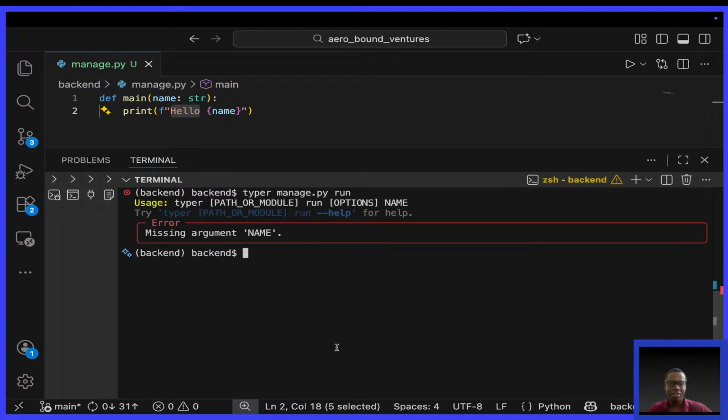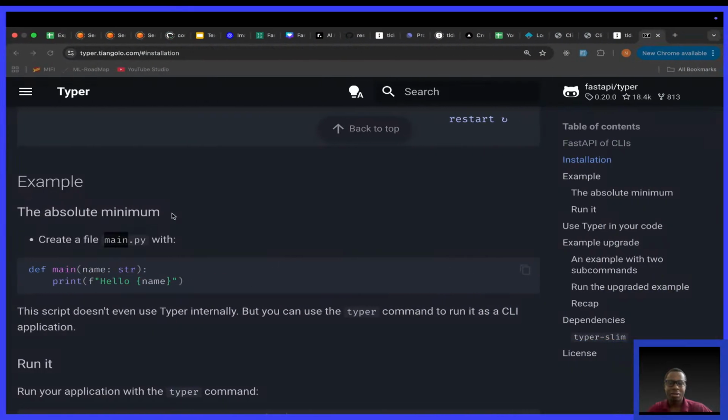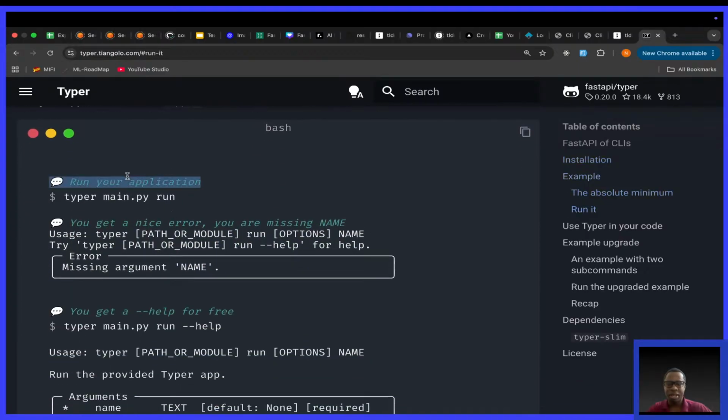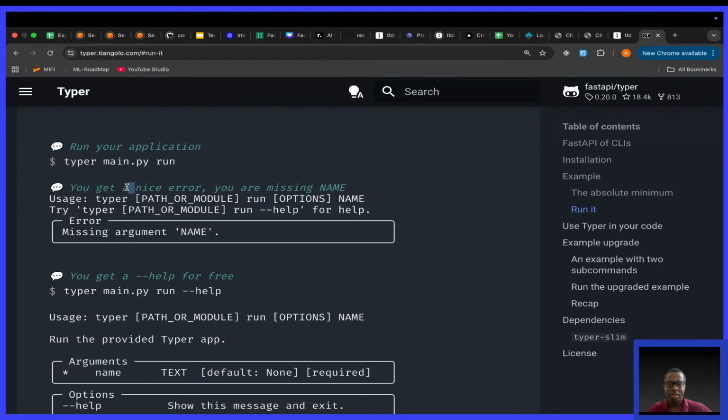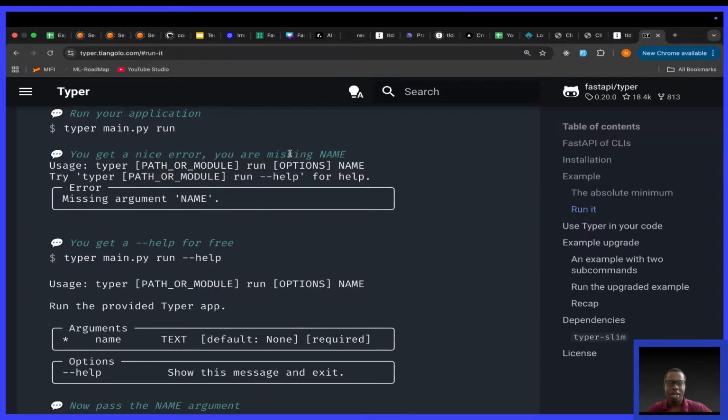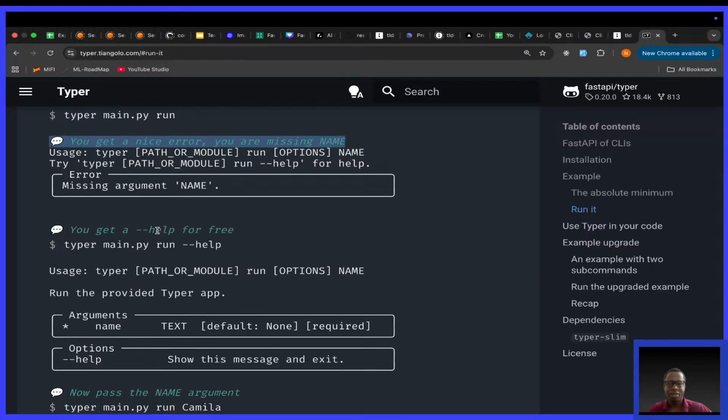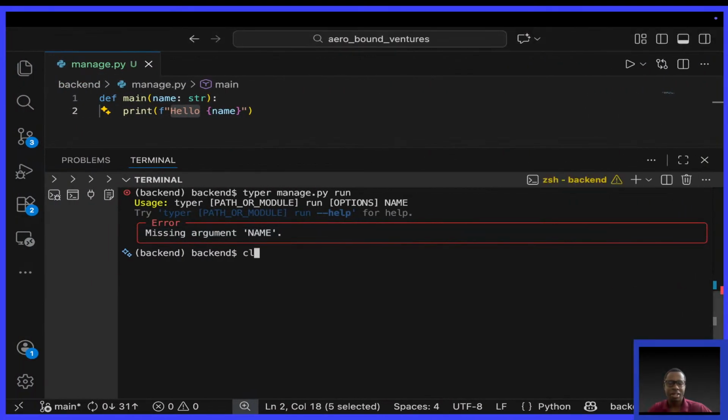Okay, you see, it says missing argument name. So after what I just did here, you get a nice error: you're missing an argument name. They say you can type --help to get help for free. Okay, let us try it.